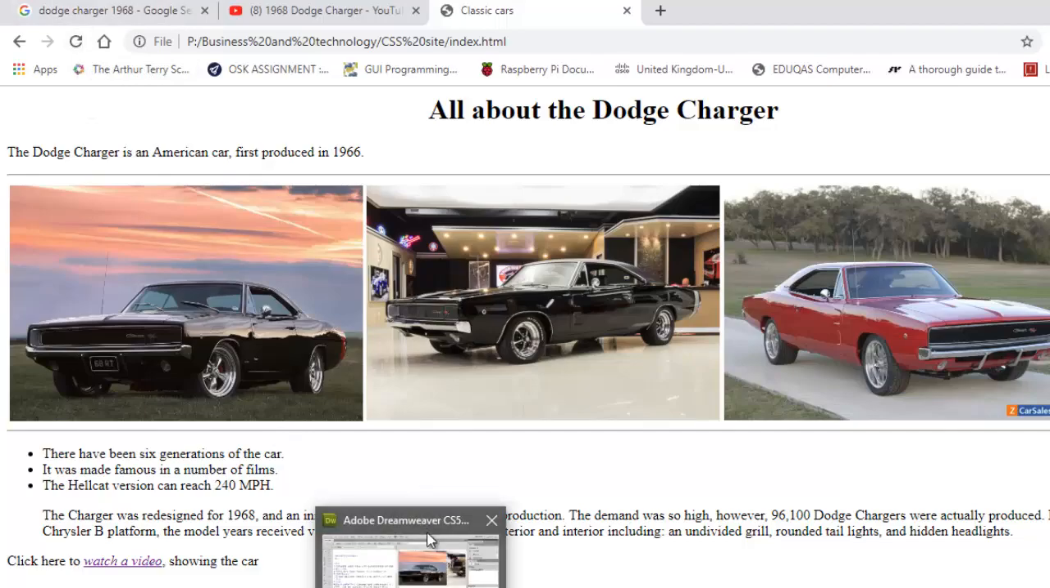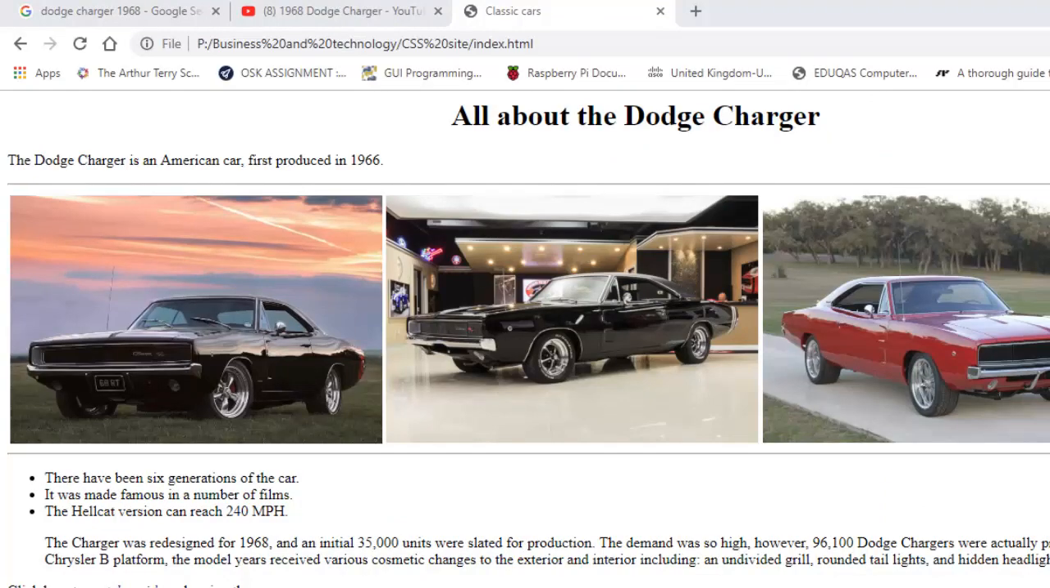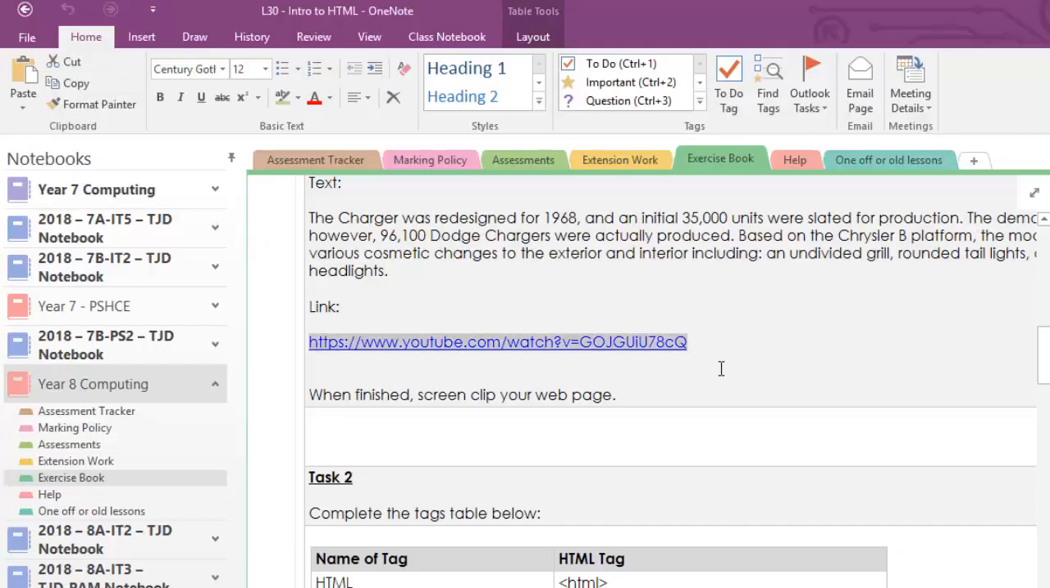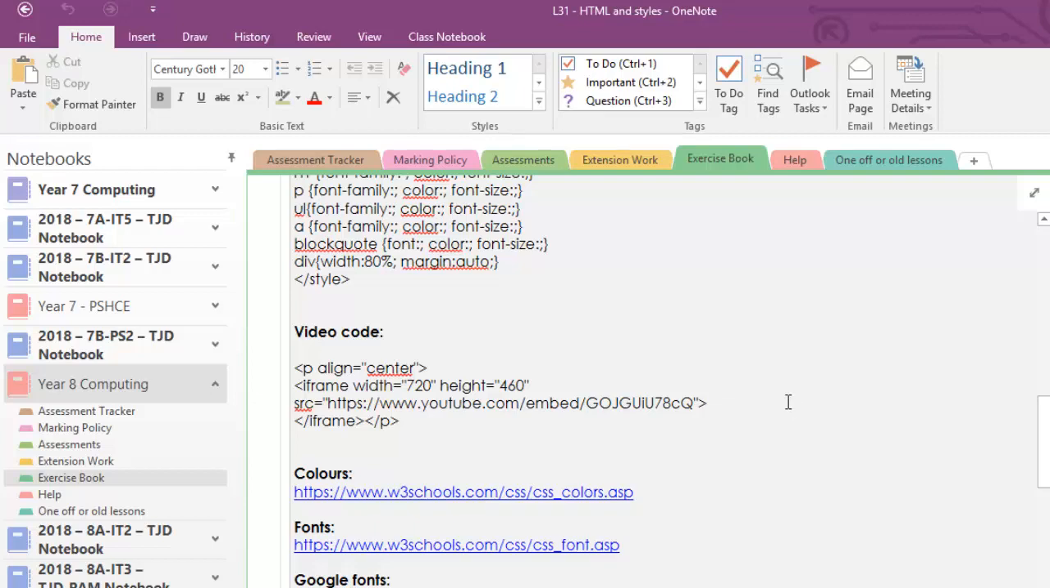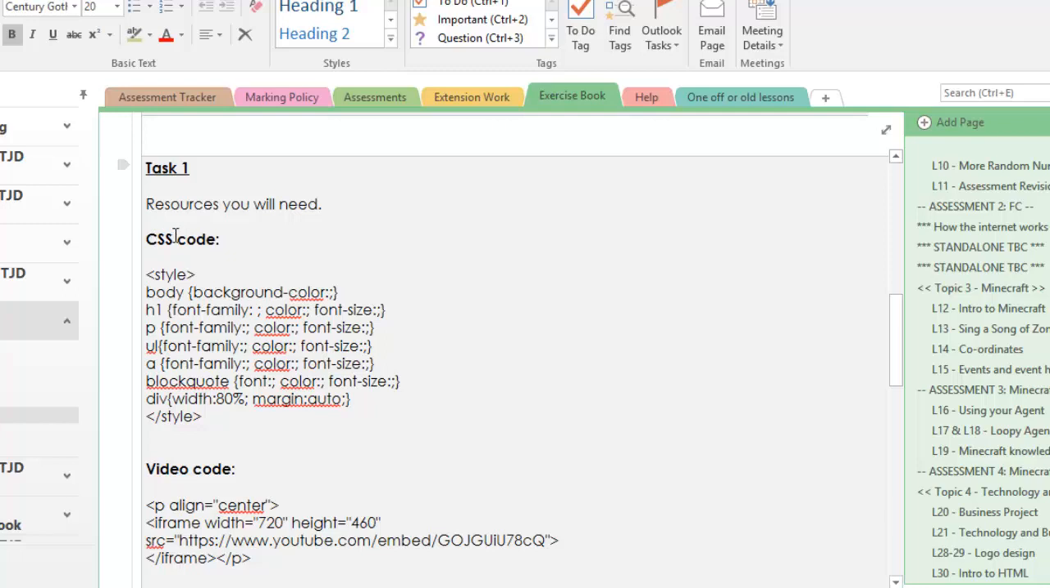Right, next thing we're going to do, we're going to add some style into our page. So let's have a look. What do we need? We need to get from our OneNote, HTML and styles. This is what we're interested in. Now CSS stands for Cascading Style Sheet, and you use CSS on web pages to make it look nice in terms of adding color, adding some kind of effects, possibly changing how things look. So you use CSS to add style to your web page.